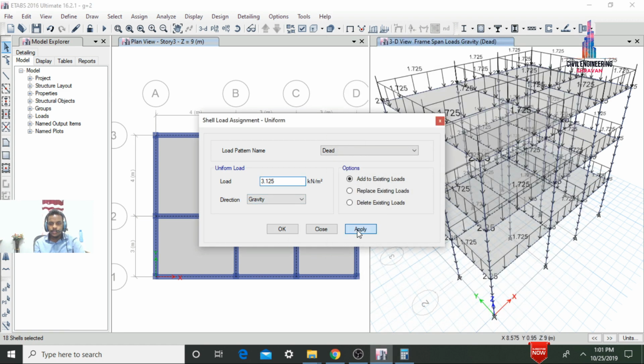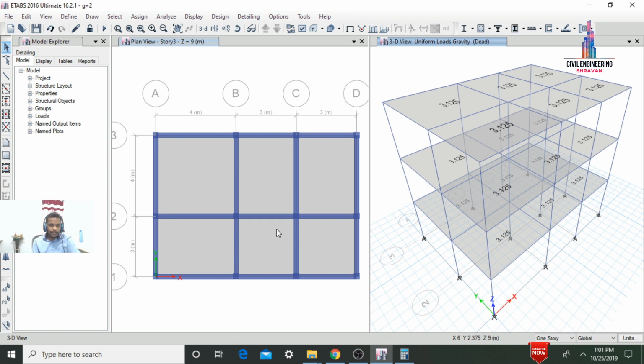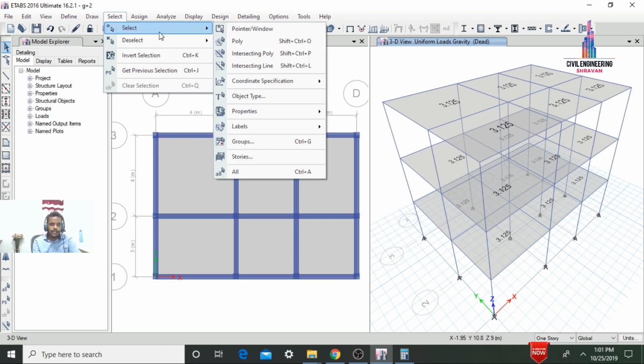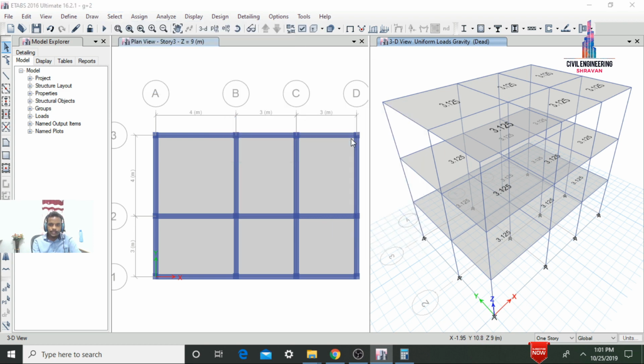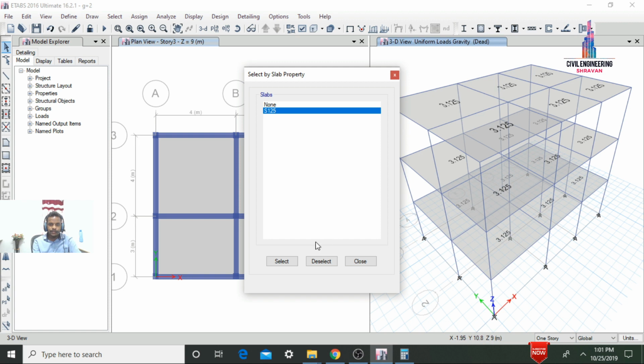Click on apply button, click on OK. So after applying the dead load conditions, we need to apply the live load for this respected building. So for that, initially we need to select the slab. Go to select option, properties, select the slab. System selecting it as S125. Click on select option, close option.